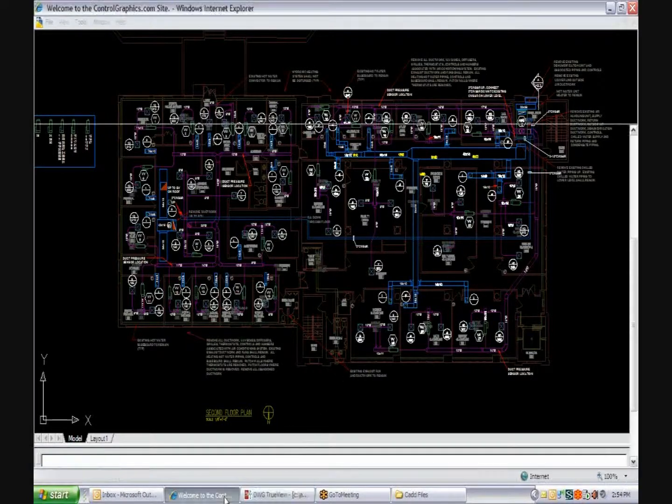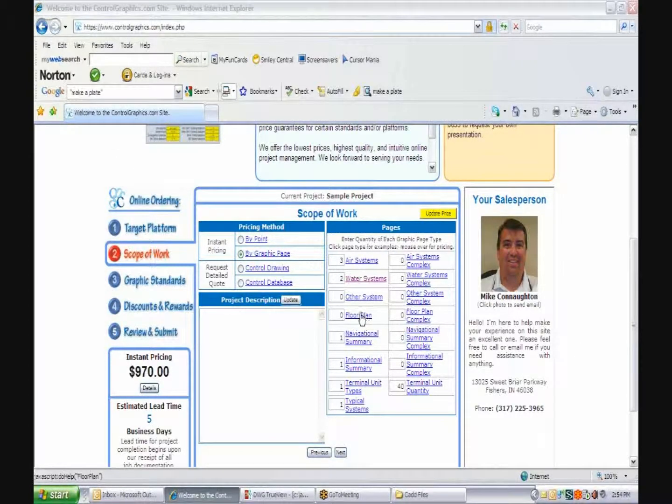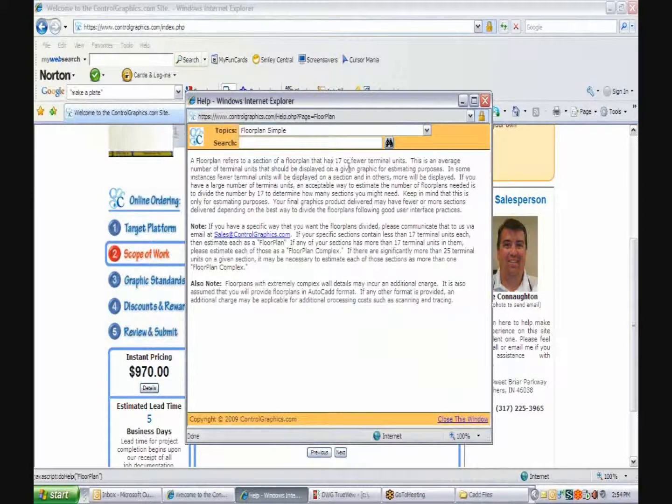And the rule of thumb that we use, as opposed to the 25 for air systems and water systems as far as complex or simple, for floor plans, that rule of thumb is 17. And it's spelled out well here. If you click on the floor plan link here, it brings up the definition of that. And it shows that 17 or fewer terminal units. And you can read through this. It gives you a real good idea of how that works.